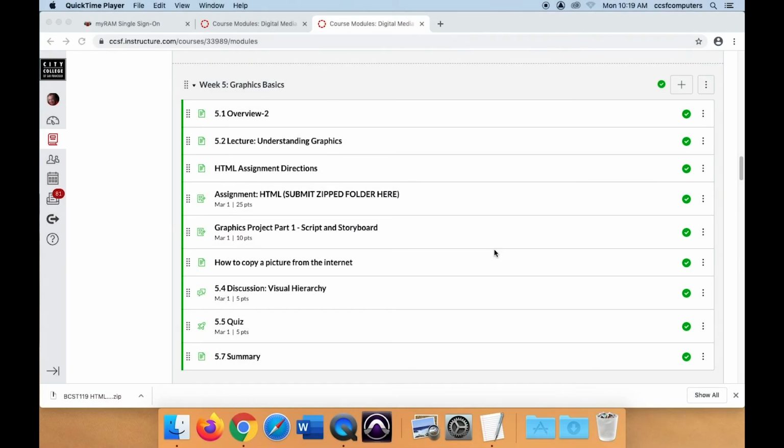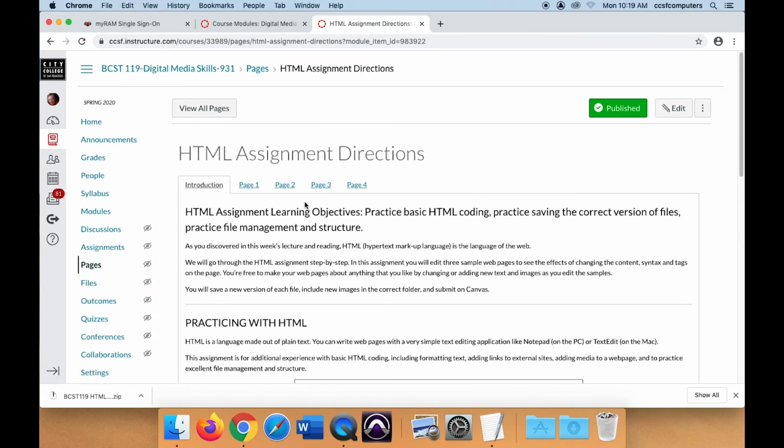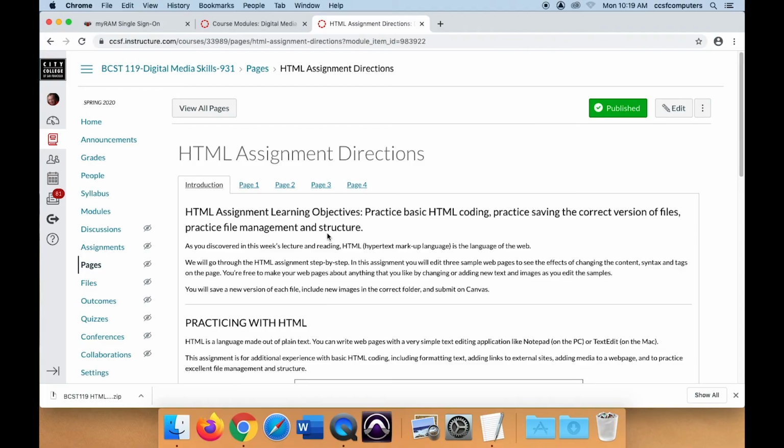Here we go. I'm in the modules, and you see there's two parts to this. There's the assignment directions, and then the place where you turn in your finished assignment. So let me just go ahead, click on the assignment directions, and you can see this has several tabs in this page. So here we are in the introduction.